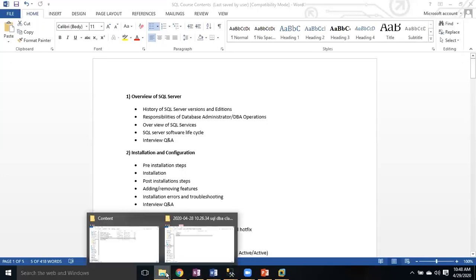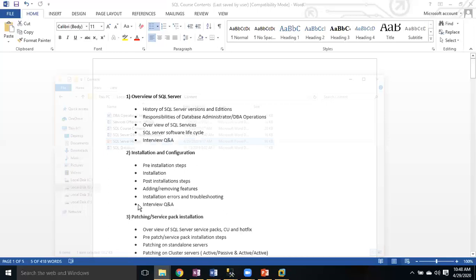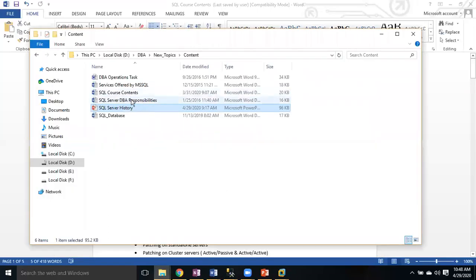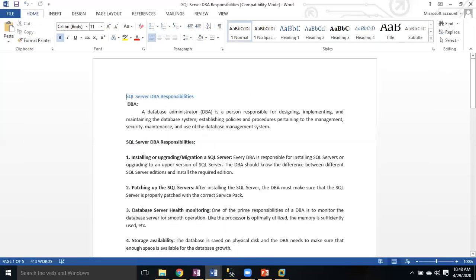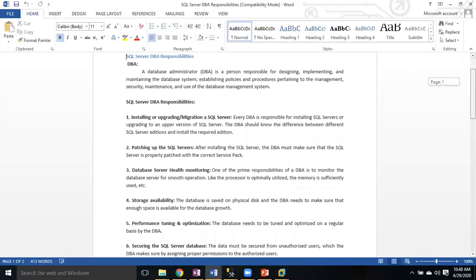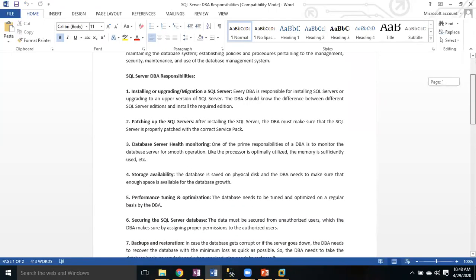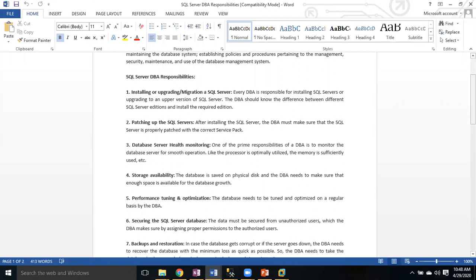So let me open the document. The first thing is that, as we might all know, there are three different types of DBAs: development DBAs, application DBAs, and core DBAs, or database administrators. So we come under the core DBA. The first important responsibility for database administrators is installation and configuration.